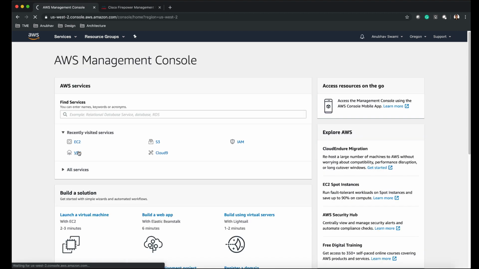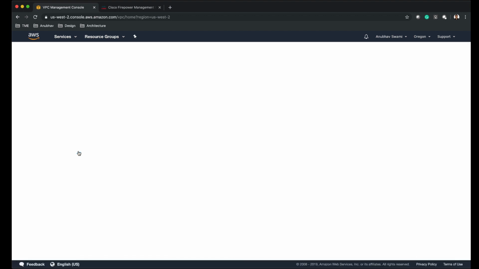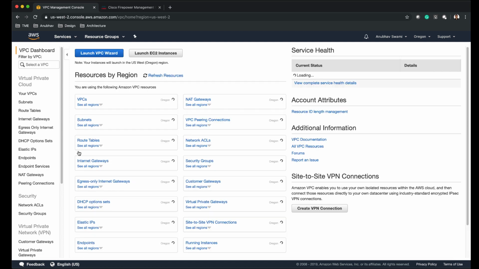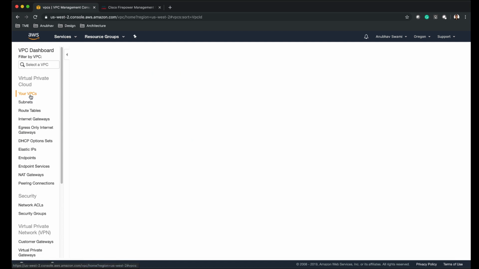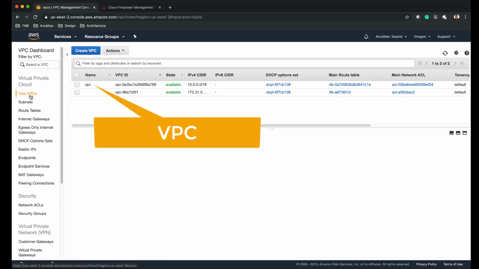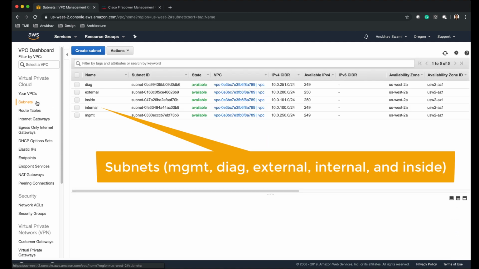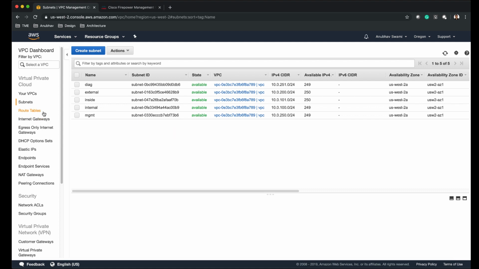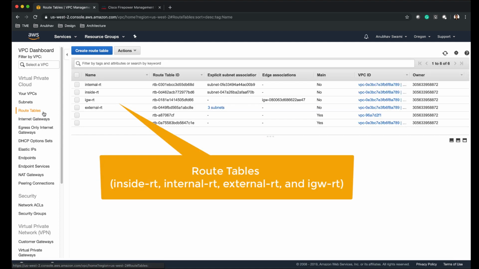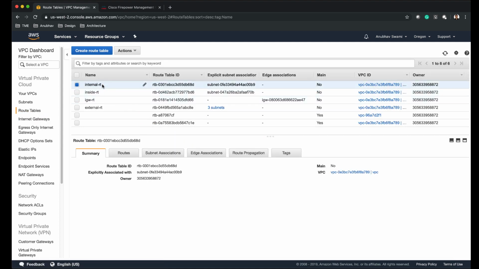Now let me quickly go to virtual private cloud and show you how exactly my base infrastructure is set up. I have created a virtual private cloud for this particular demo. Inside that virtual private cloud, I have created five subnets: external, internal, management, diagnostic, and insight. And I have associated route tables to my network.